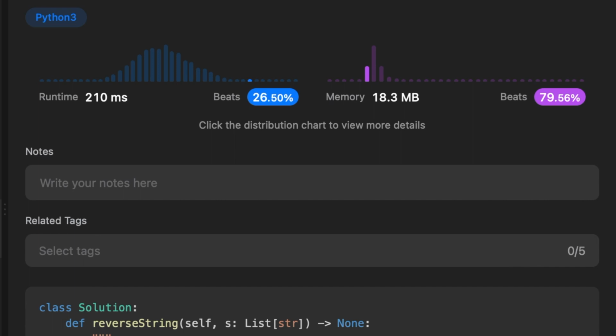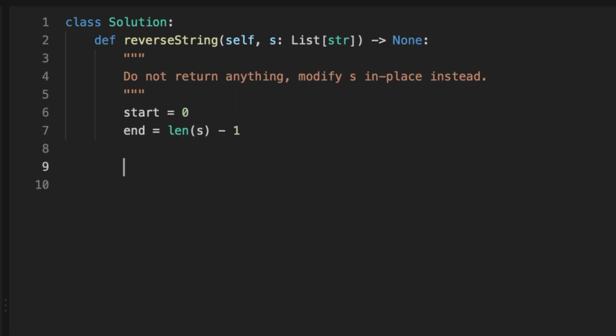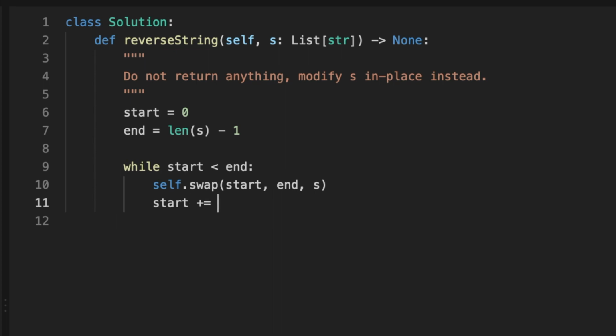The second way to solve this problem is by using the two pointers technique. So we start by initializing two pointers, start at the beginning of the array and the end pointer at the end of the array. Then we set a while loop that iterates while the start is less than the end. Inside the loop, we call the function swap to swap the characters at the start and the end pointers, and after that we increment the start pointer by 1 and we decrement the end pointer by 1.